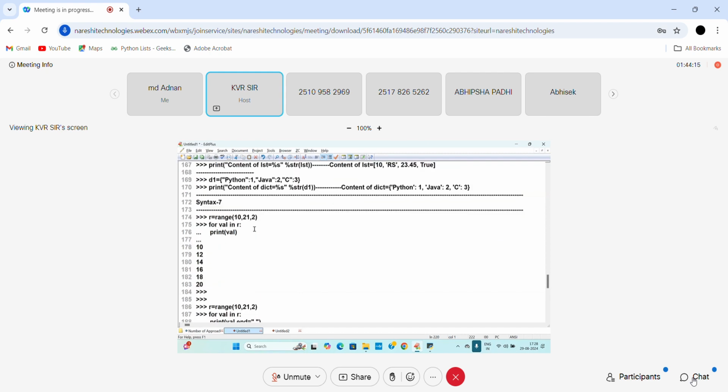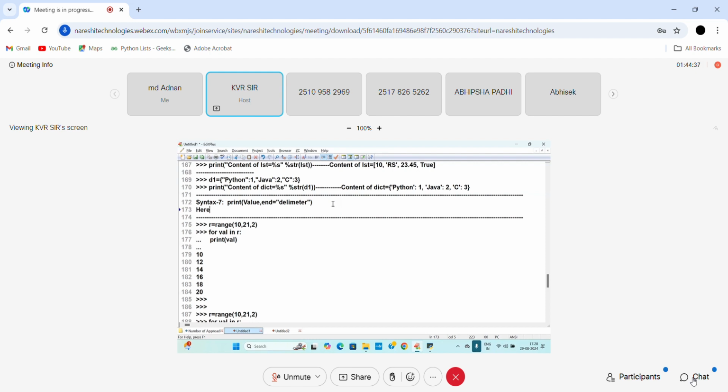So I'll write it here. Print of value, comma, end with some delimiter. Delimiter, I will write it here. The delimiter can be any kind of symbol, any space. So the delimiter can be any space or symbol, etc. Whatever symbol you like, you can go for it.